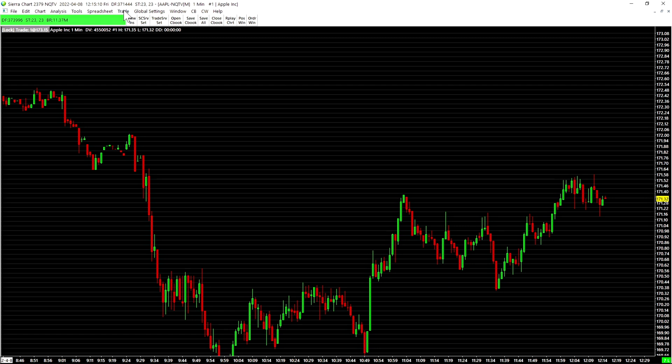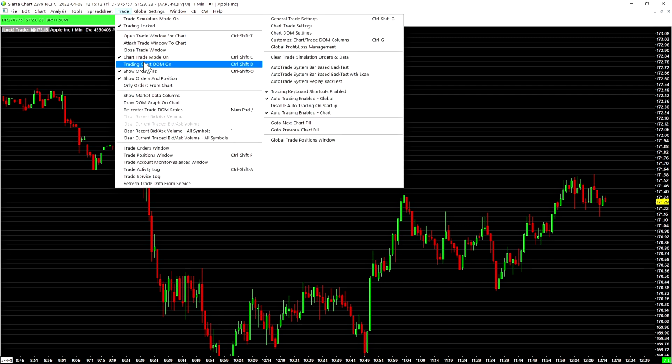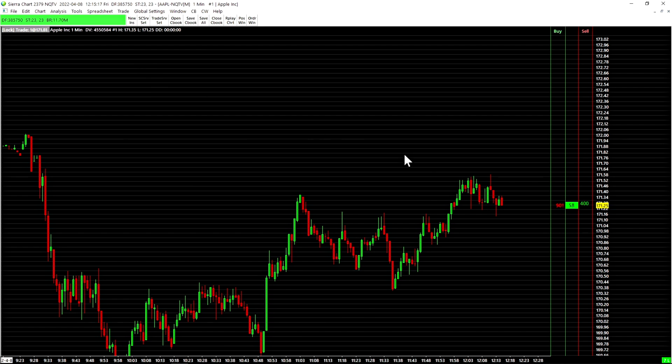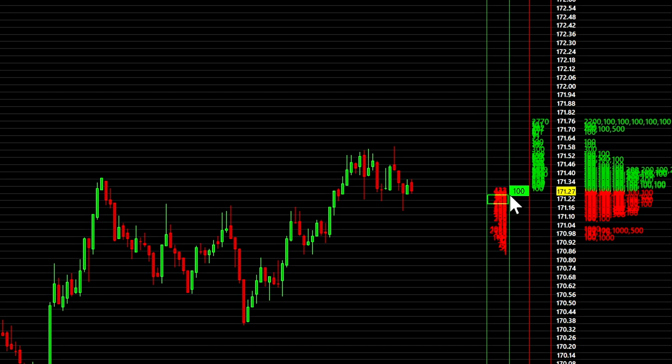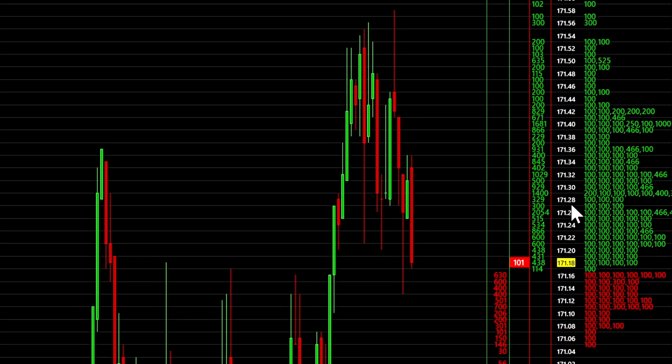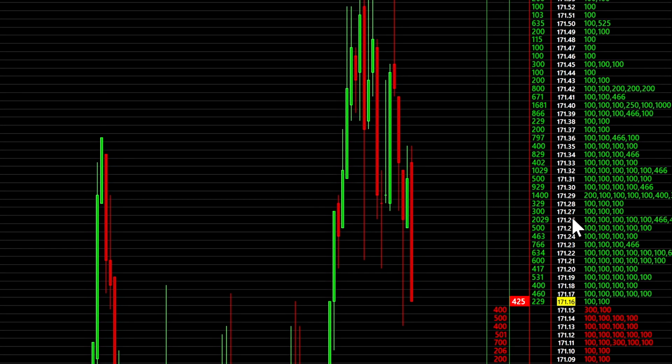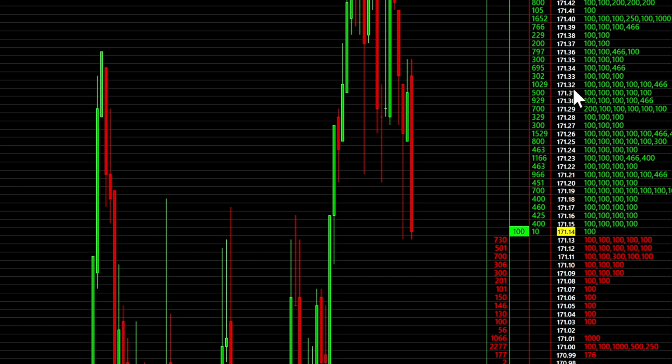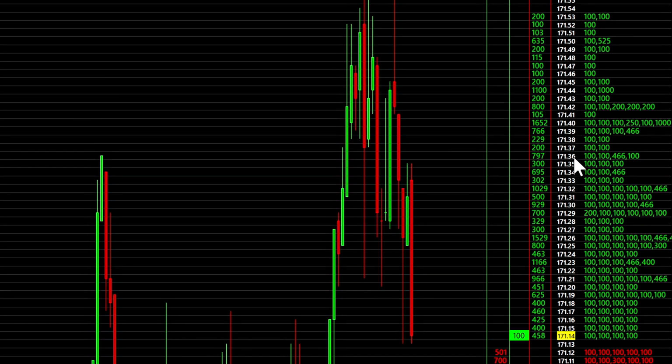Let us go ahead and select trade and then trading chart DOM on to turn on the chart DOM for this chart, and that will allow us to see our market depth here. Now what we will also do is we will change the scale of the price here so that way we can see each price level. Now in this case we have activated around 40 levels of market depth.